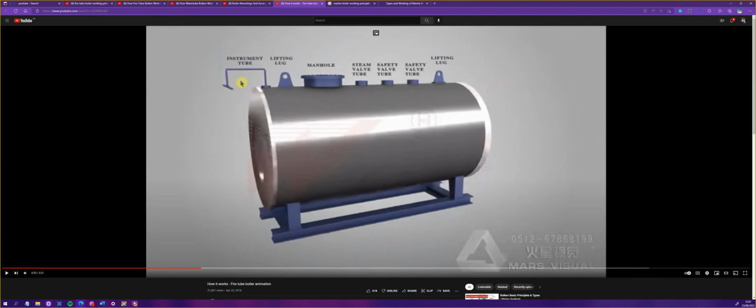Yan mga yan. Ayan, yung pangsukat yan, kunyari sa boiler water level. Minsan, nandyan din yung sukatan ng pressure.